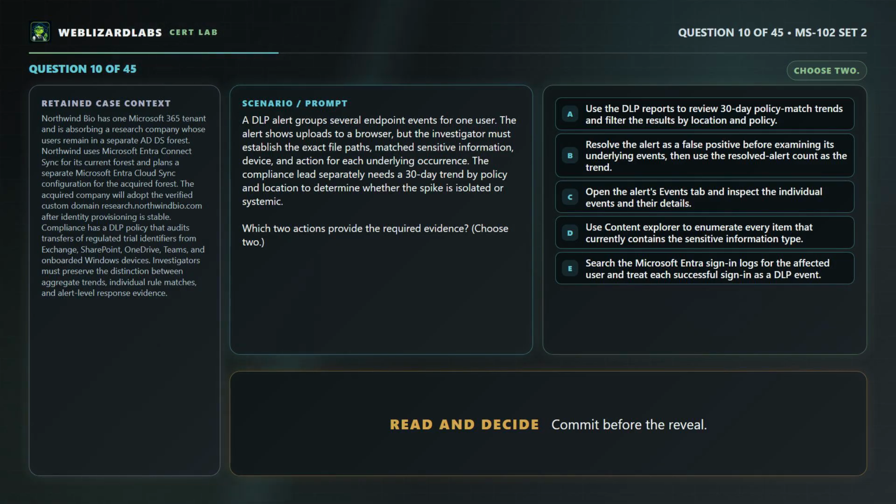Compliance has a DLP policy that audits transfers of regulated trial identifiers from Exchange, SharePoint, OneDrive, Teams, and onboarded Windows devices. Investigators must preserve the distinction between aggregate trends, individual rule matches, and alert-level response evidence. A DLP alert groups several endpoint events for one user. The alert shows uploads to a browser, but the investigator must establish the exact file paths, matched sensitive information, device, and action for each underlying occurrence.